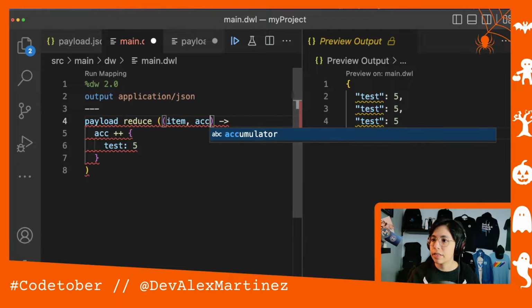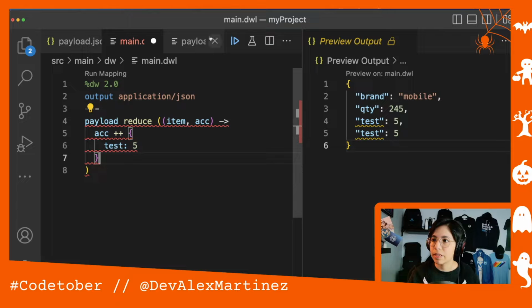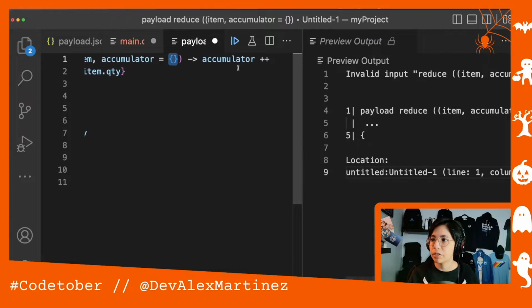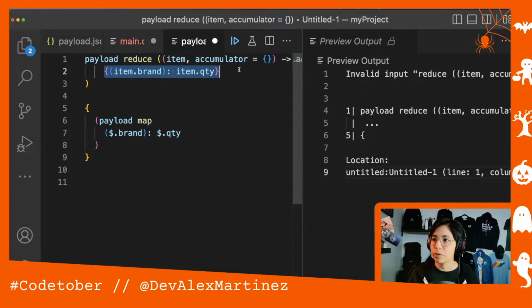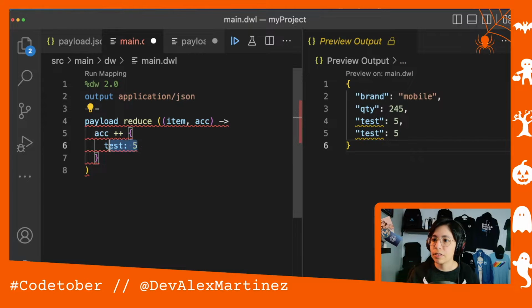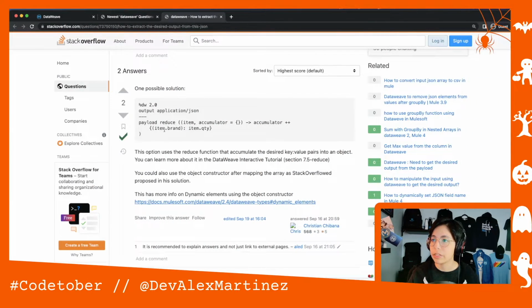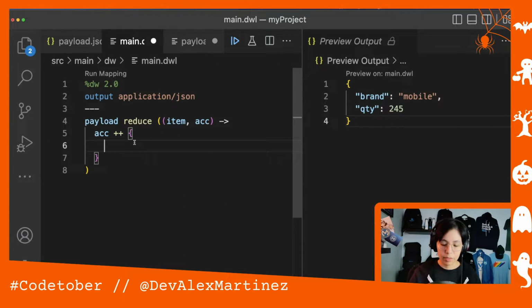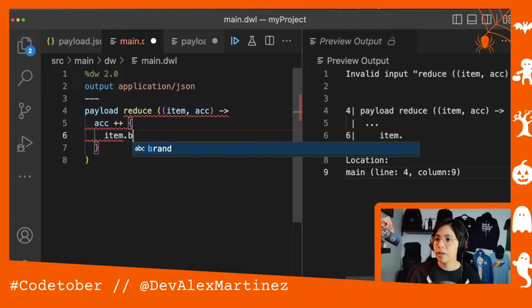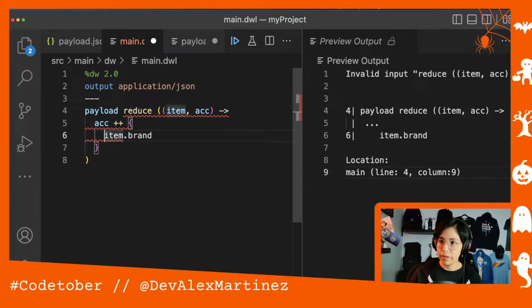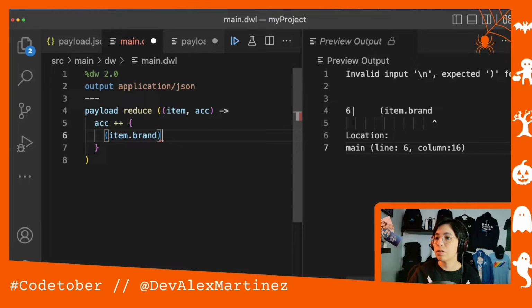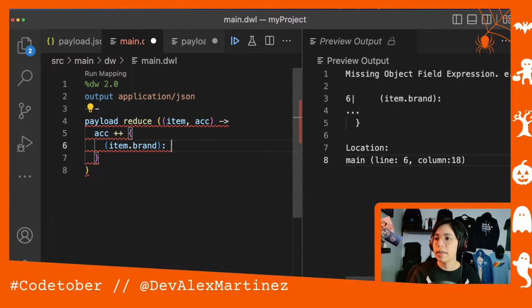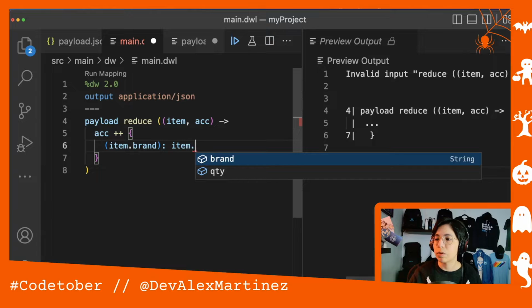So let's take this out then. So ACC plus, and then we just put the other object. This is going to be the object that we wanted as the output, right? Which was item brand and item quantity. So here, item dot brand. Oh, sorry. You have to put parentheses if you want to create a key, and then item dot quantity.